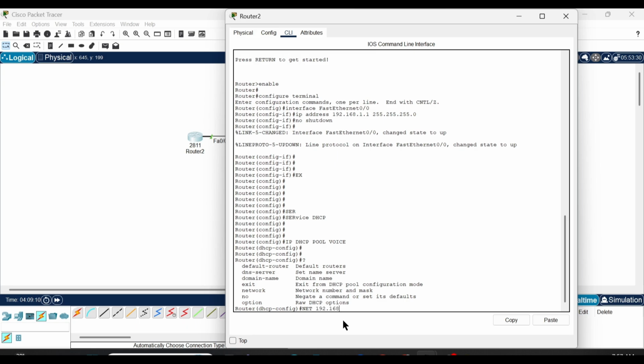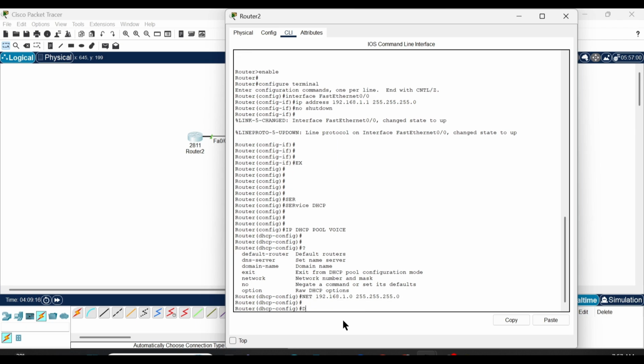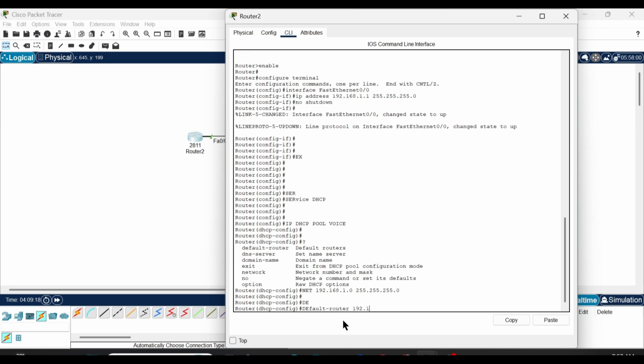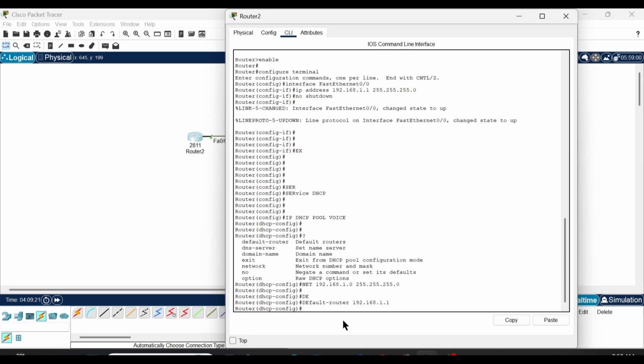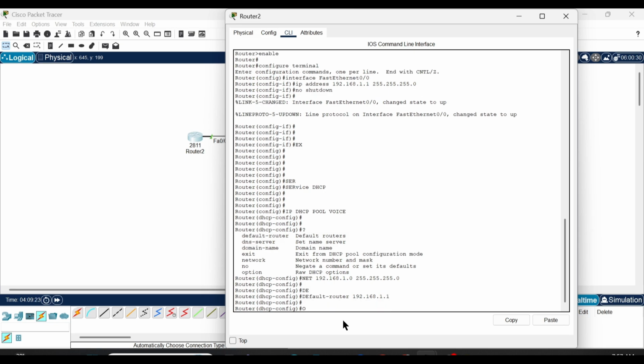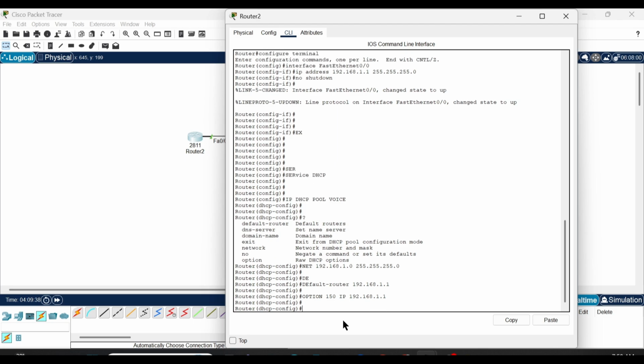So first we are going to start with the network: 192.168.1.0 with a subnet mask of 255.255.255.0. Next is the default gateway, which is 192.168.1.1. And next on that configuration is the option. So we are going to be making use of option 150, and the IP address is going to be the IP address of the default gateway, which is 192.168.1.1. Now I'm going to explain what that line simply means.